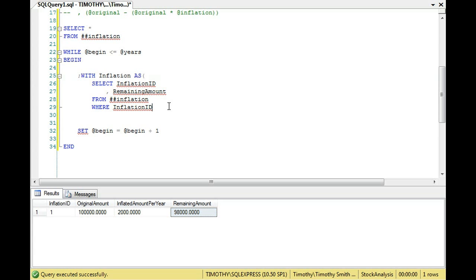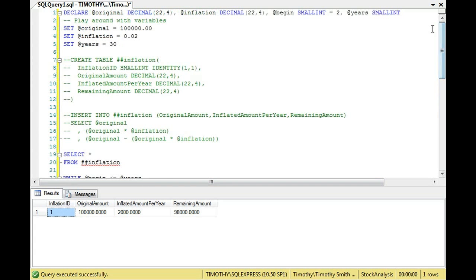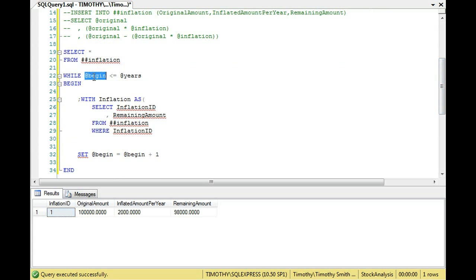Now we know, if we scroll up here, begin is starting at 2. We're going to populate 30 years. So begin is going to start at 2. So this new value is going to be populated at 2. And that's great and that's fine. But we need to look at the previous value. So what we're going to do is we're going to say where inflation ID equals begin minus 1.